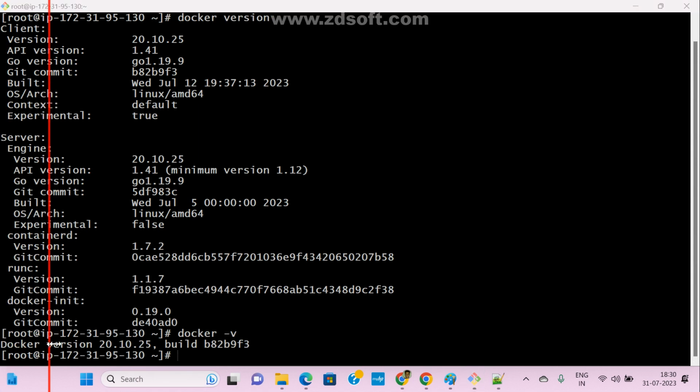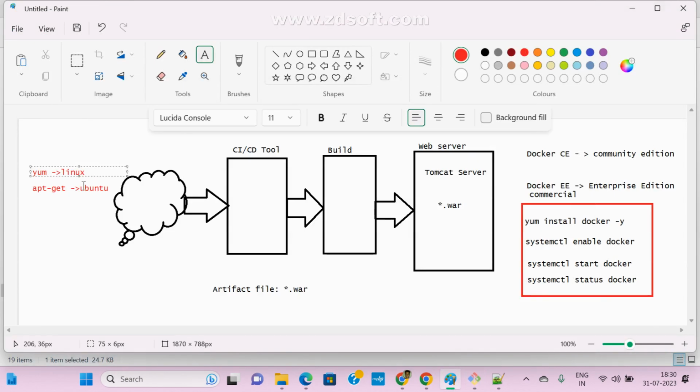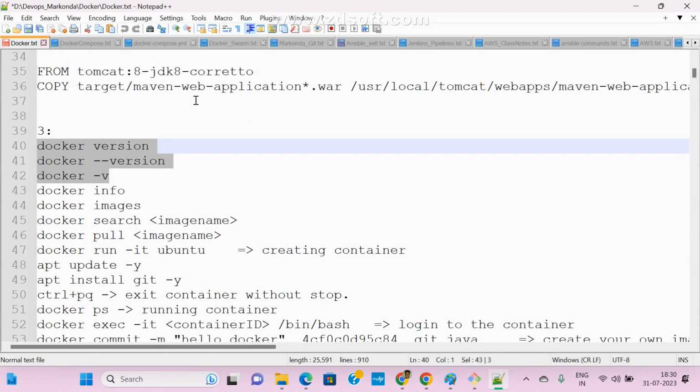But docker -v displays only a short one-line answer. If we give docker version, it will give full information, both client and server information. That's it. So that is both.